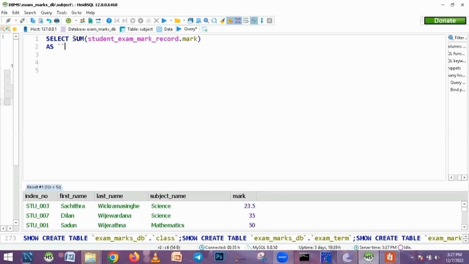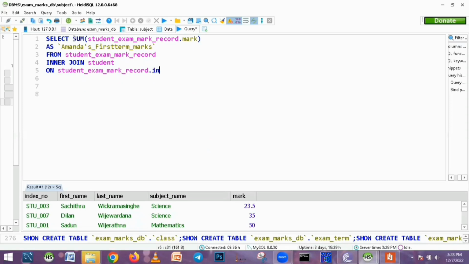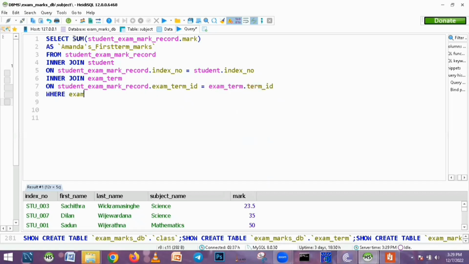I need to get that from the student exam mark record table, and I need to join the student table and exam term table using inner join. All right, now I need to get the exam term name.